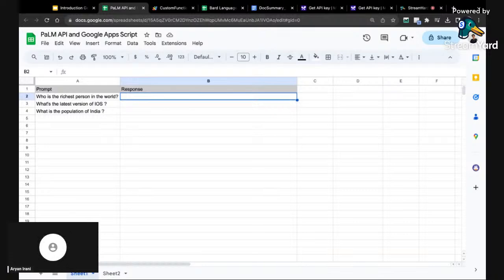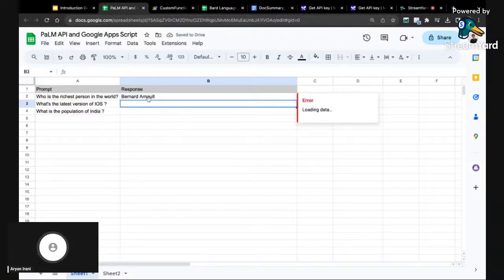So using a very simple custom function, I'm going to do Bard and I'm going to pass this prompt into this. I'm going to close the bracket and I'm going to hit enter. And in a few seconds, you'll see it gives me an answer as who is the richest man in the world.